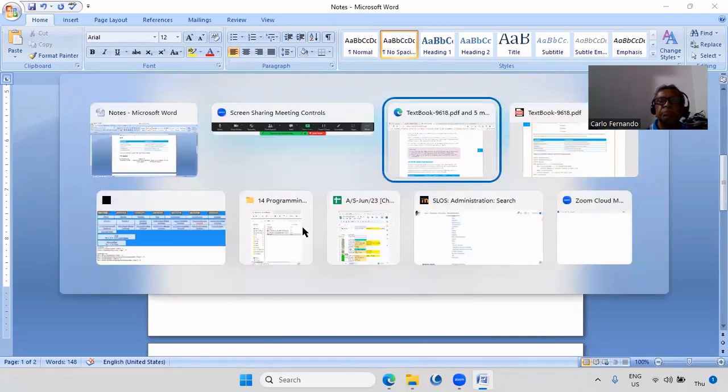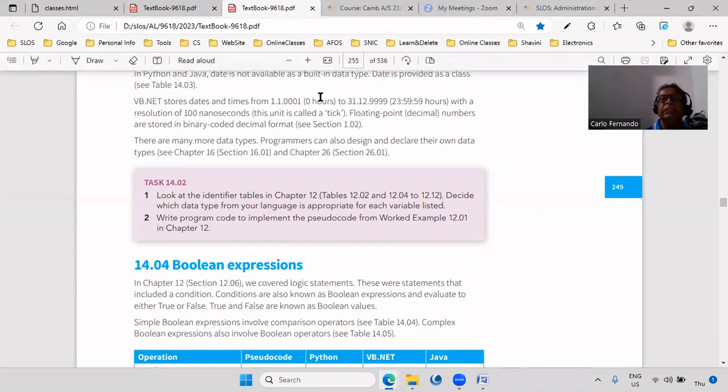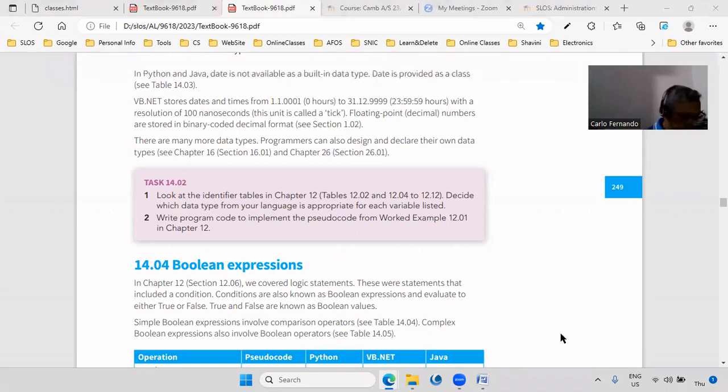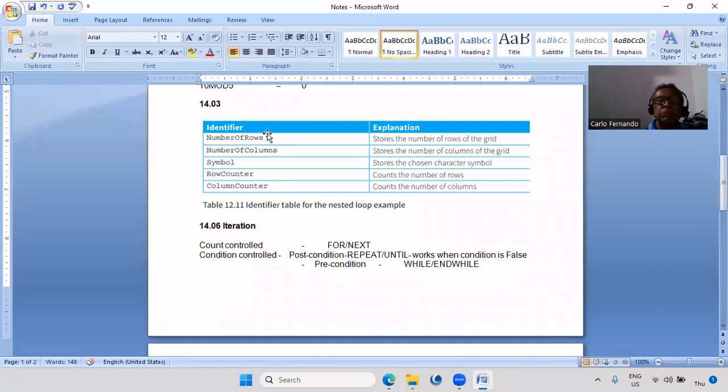The question is, look at the identifier table. Decide which data type from your language is appropriate for each variable listed. So let's look at the table. There is a table and number of rows. It stores the number of rows and can't be real, or rather float, because you have to answer in your own programming language. It has to be integer, int, because number of rows can't have a decimal point.